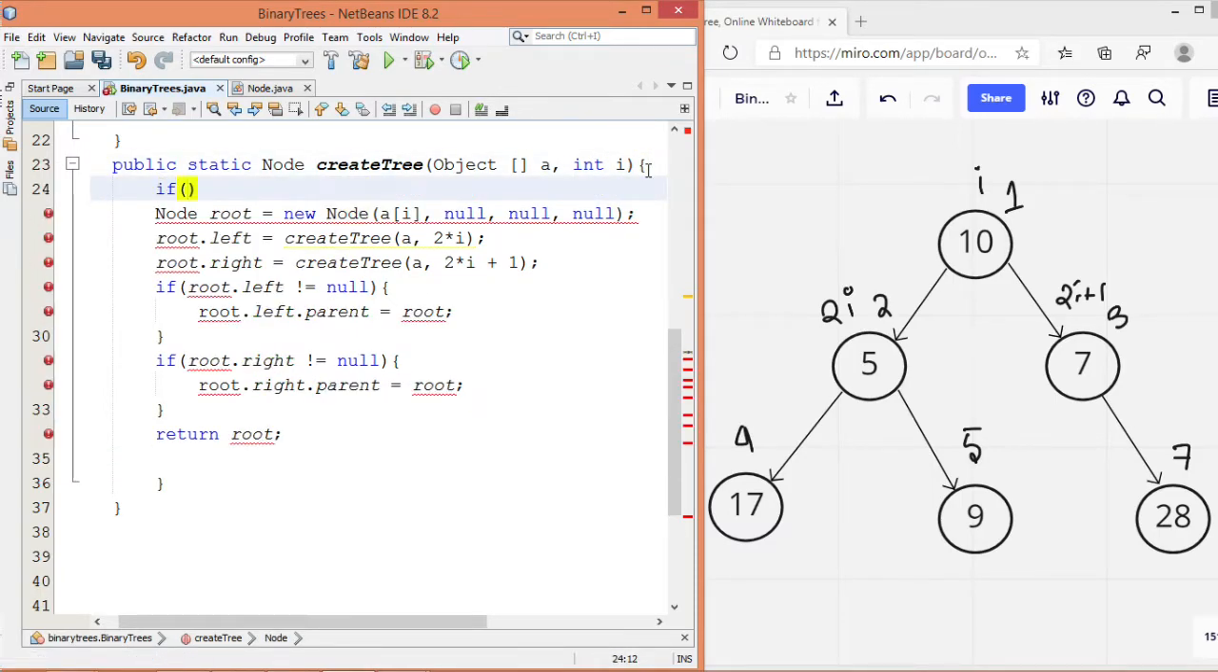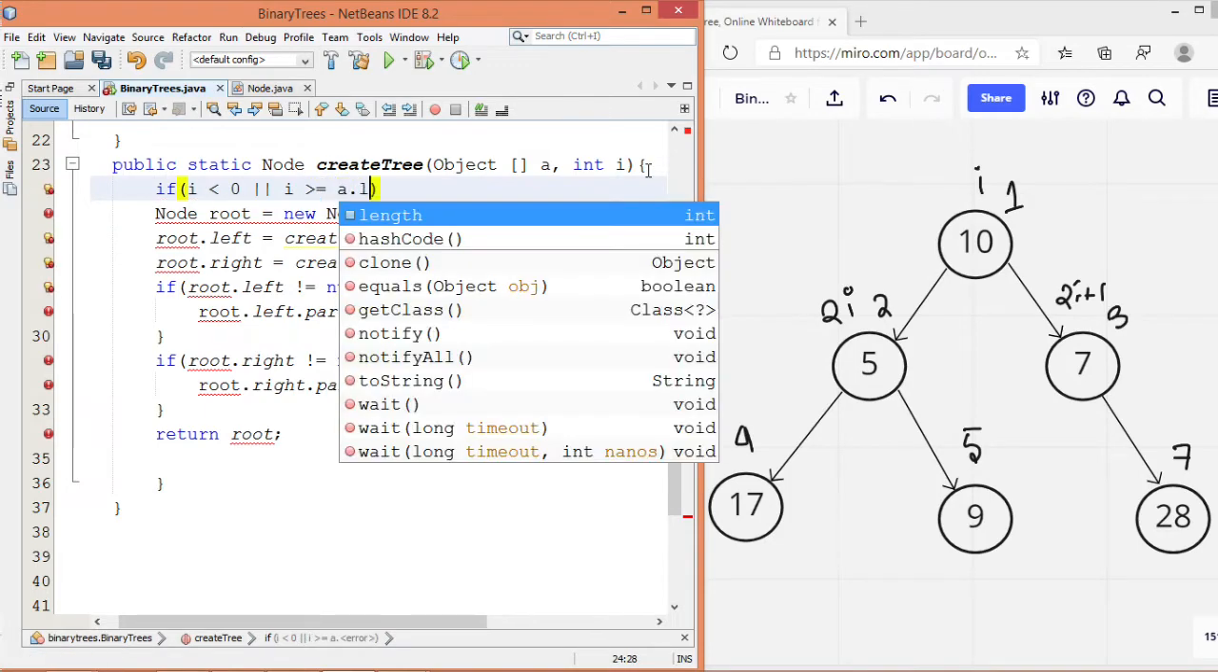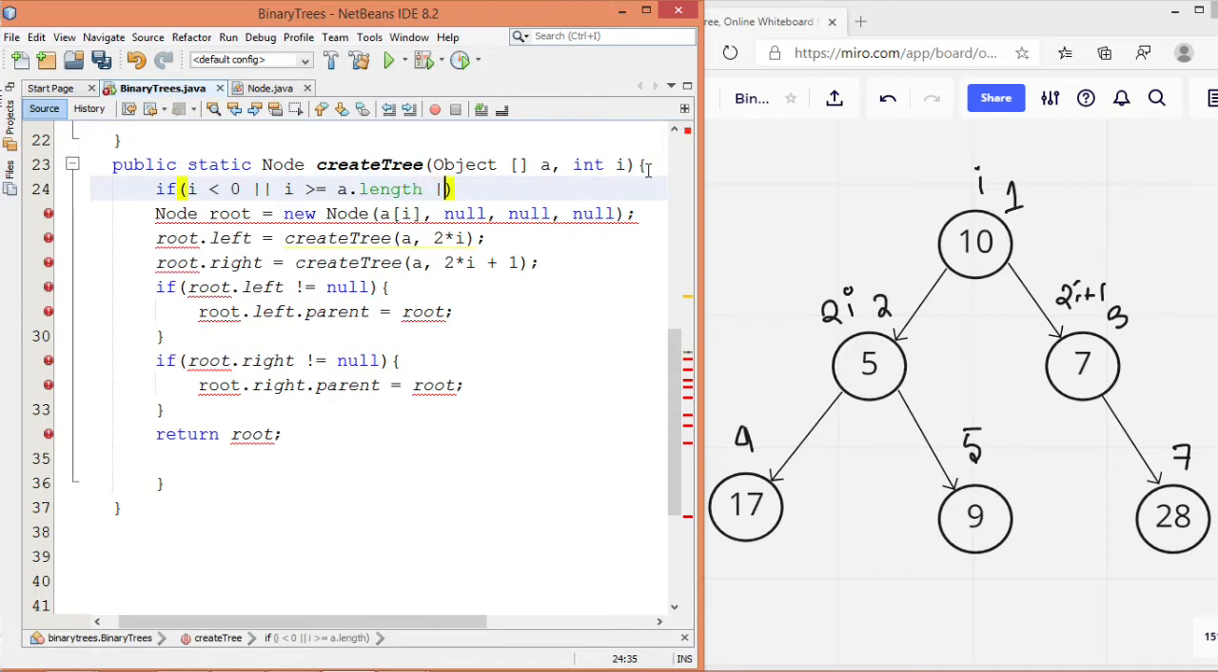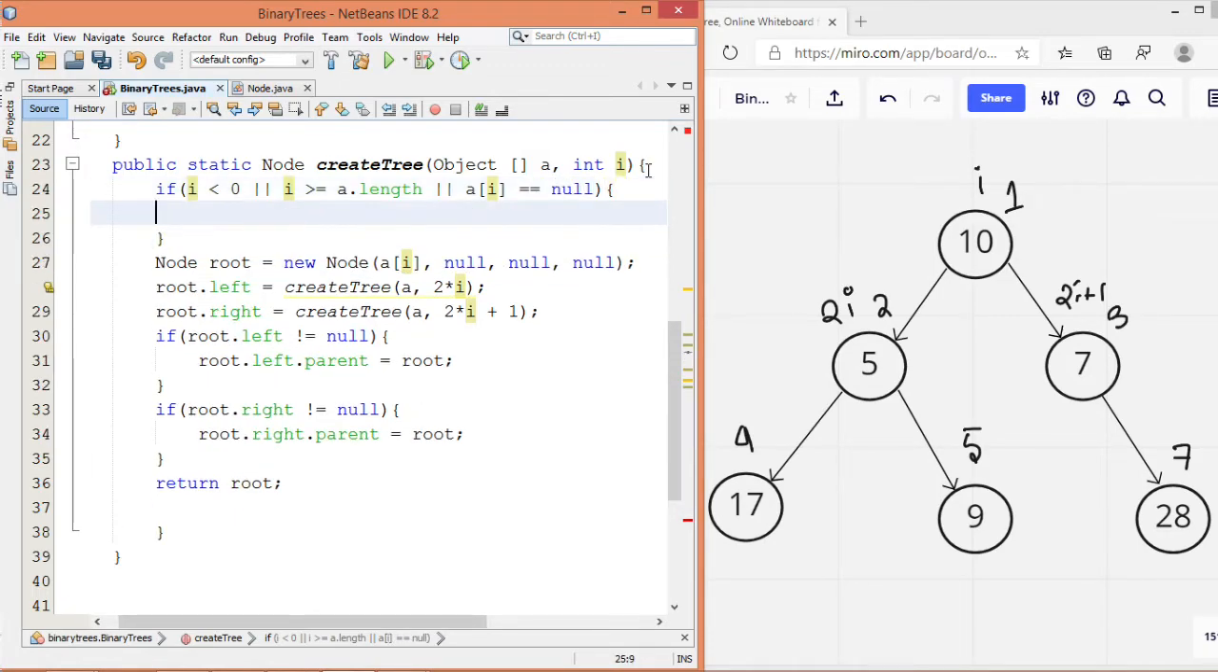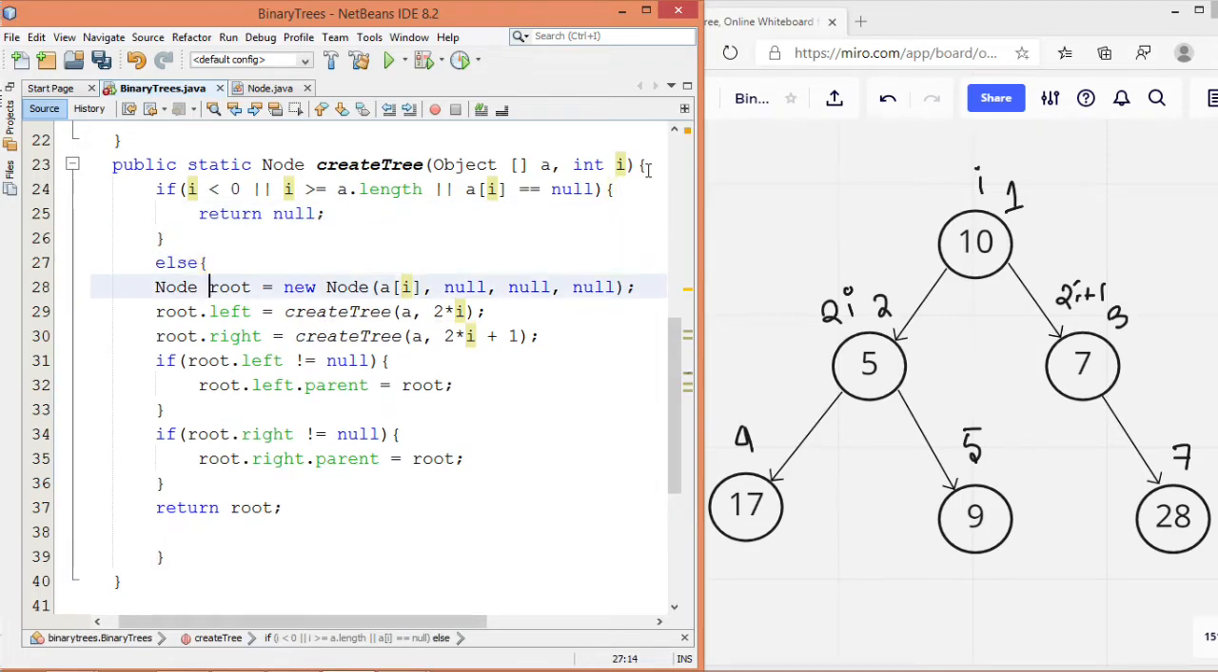As this is a recursive method, we have to have a base case. So we write an if statement whenever i is less than 0 or i becomes greater than or equal to the length of the array, or whenever the element of the array is equal to null, we will return null. And else we will do this.